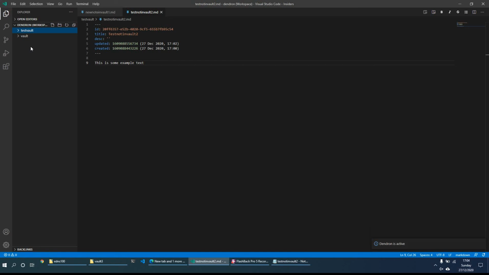So I thought this was a nice addition, because as I say, it allows you to keep your files and your projects or ideas separate while still being able to link between them.